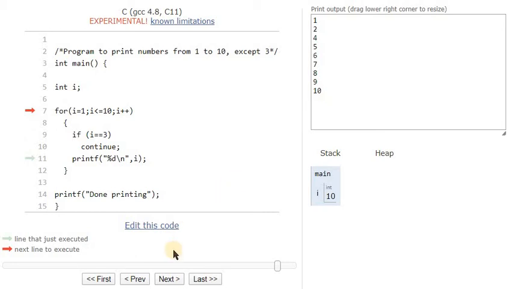After the value of I reaches 10, now during the next iteration of the for loop, the value of I will be incremented by 1, that is it becomes 11 and this condition will be false. The value of I is 11, clearly this condition is false, so it simply quits the for loop and the next statement is executed, that is done printing.